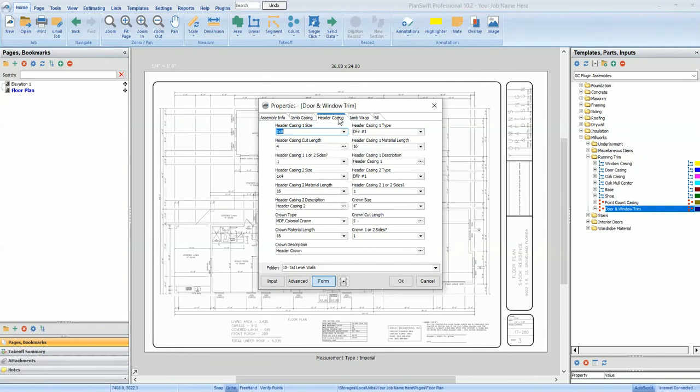So that takes care of our jambs, our jamb casing, and then our header casing works the same way as far as the size, the type, the cut length that we're actually going to need, the piece length we're going to need, and then the material length we're going to order it out of. We can also select one or two sides. And on the header casing, we have two different sizes of material that can be added here. So let's say we've got a 2-piece header casing. We've got a 1x8 with a 1x4 on top of that. Then we've got the ability to pick that up here.